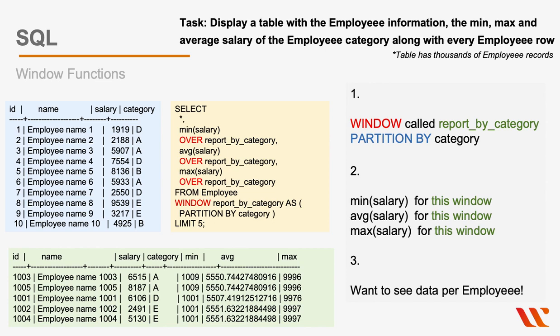And then finally, we're also saying that we want to see the data per employee. So we don't want just one big aggregate per category or something like that. So we want to see each employee, as well as the min, average, and max. So we can see that the windowed aggregate function is newly calculated for each row within the partition based on all rows between a starting row and the ending row.